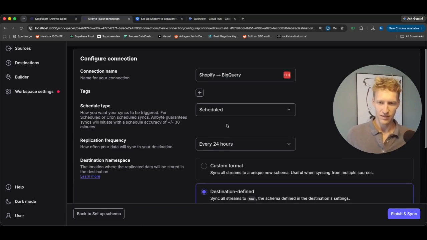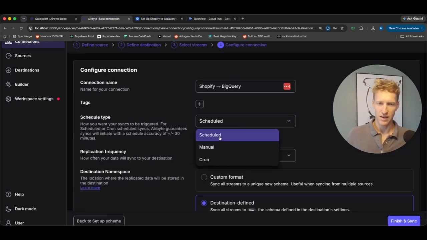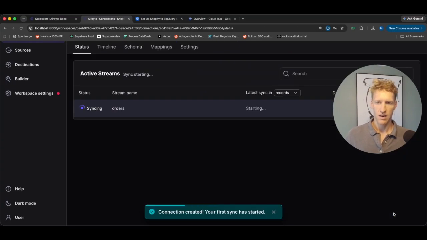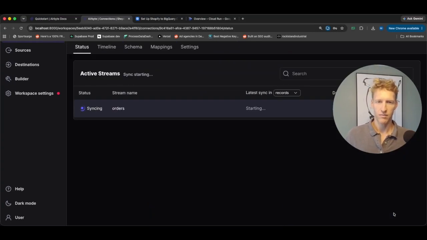And then here we get to select when we want it to refresh, whether it's manual, scheduled, or through cron, how often our data will sync with the destination. That's pretty much it. And now it's syncing. So this will take a few minutes.